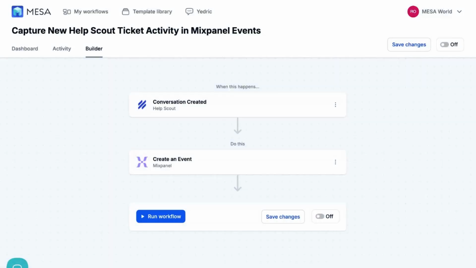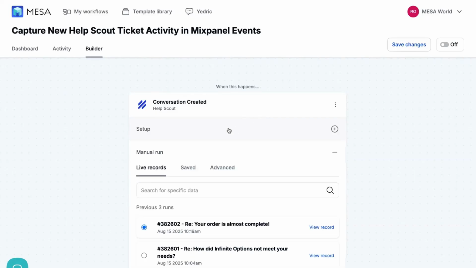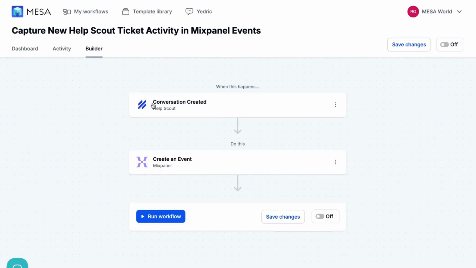This workflow starts the moment a new conversation is created in Help Scout. Whether it's an email, chat, or phone call that generates a ticket, the trigger fires instantly.